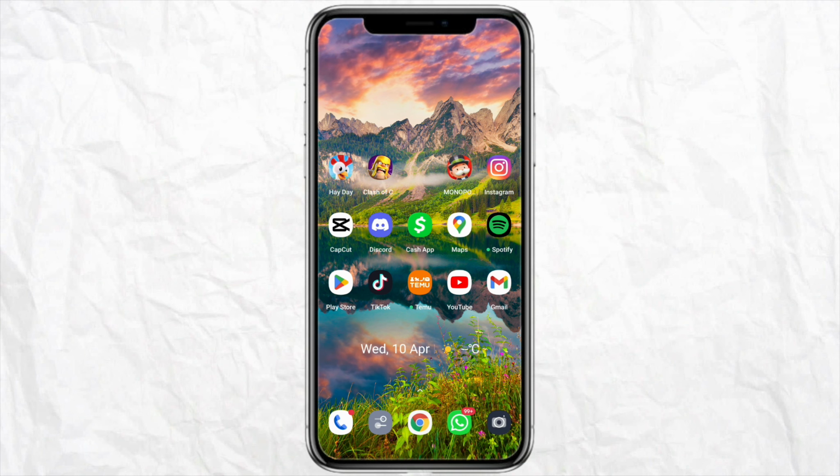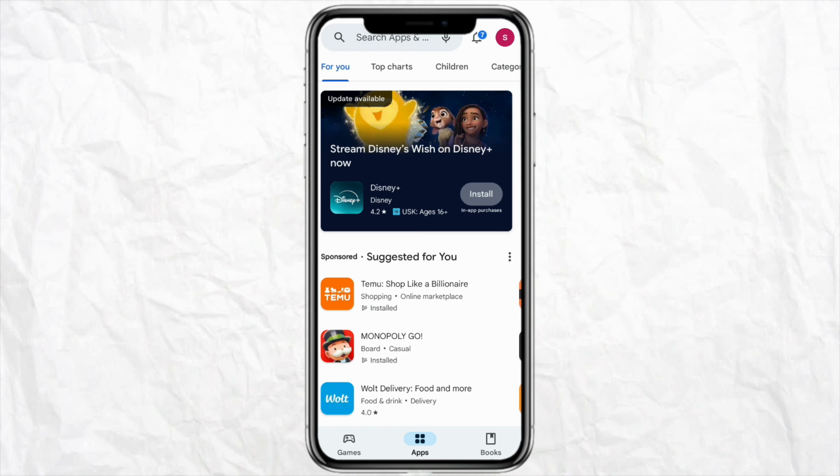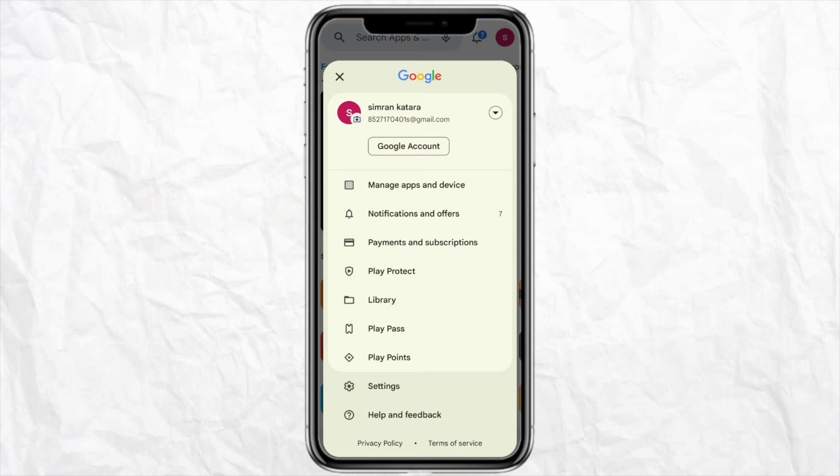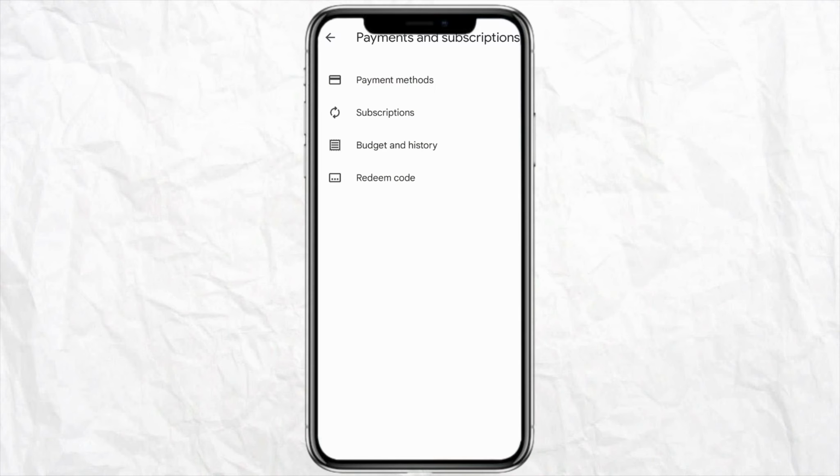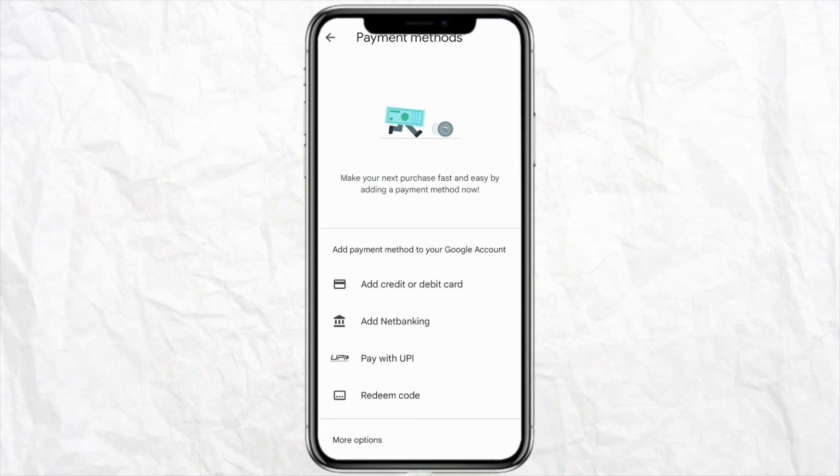So first of all, just open Play Store or Google Play on your device, and after that click on the profile icon from the top right corner of the screen. Over here, go to the payment and subscription options from the list given below, and now simply click on payment method, and the payment method section will open up for you.